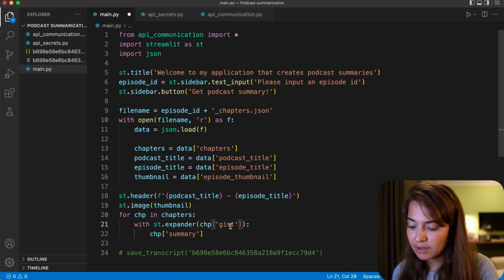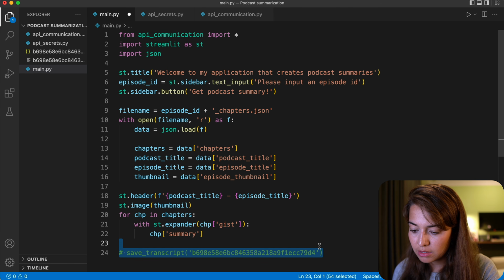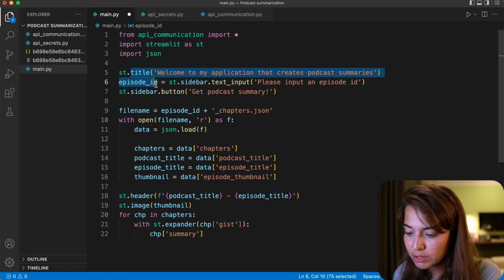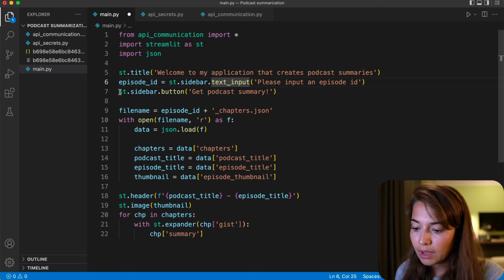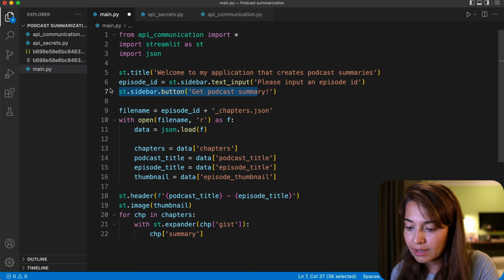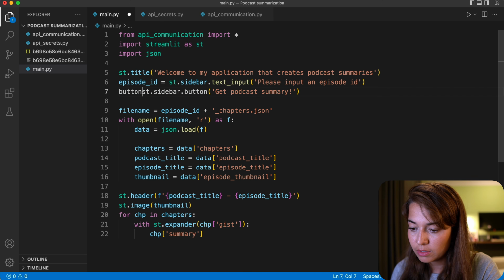So let's run this and see how it looks. But let's first make sure that everything works. So I have the title, and then I ask for an episode ID from the user. There is a button that starts this process, and for that to happen, I'll just call this button.